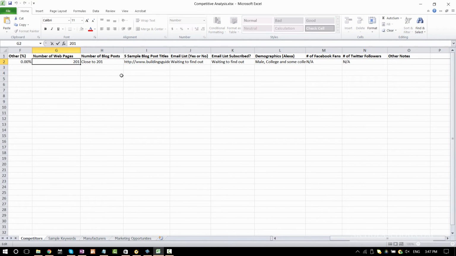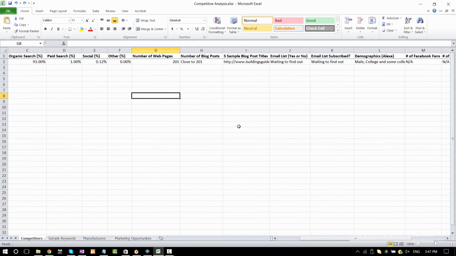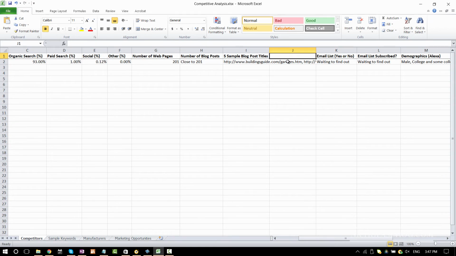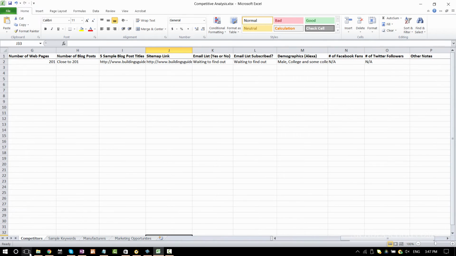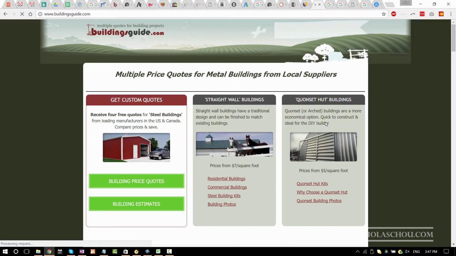I would also enter the link to the sitemap here. Maybe I can also add, hold on, I can add a new column here. Say sitemap. Okay. I think that's going to be helpful. Okay, perfect. Let's go back to other notes. I want to see if there's anything else that we can use here. Let's go to the home page.